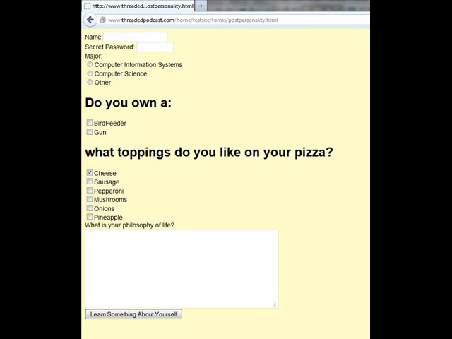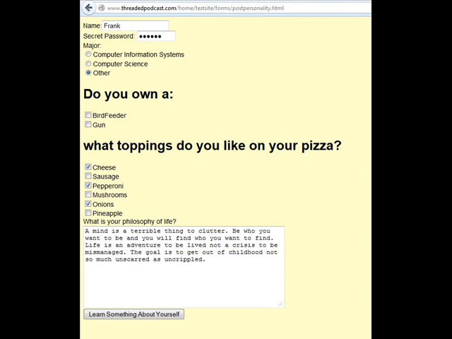Well, I put it up on the server, and I take a look at it. I can see the secret password area as well as the philosophy area have been added to my screen. And I fill in some information, my name. I put in the password Fluffy to make sure this thing works. I choose a major. I don't own a bird feeder gun, and I got a different type of pizza, and I got a philosophy of life there that's worth making a note of. Not for the final exam, but for life.